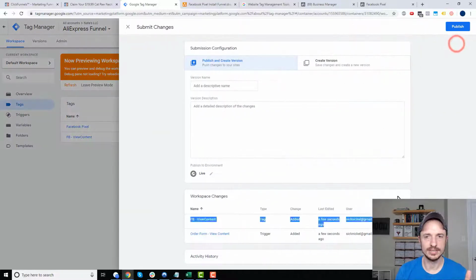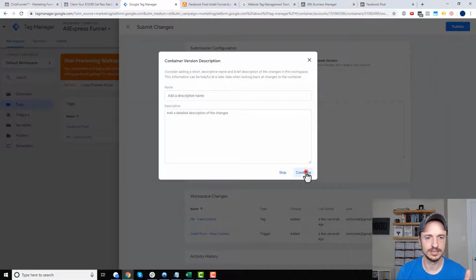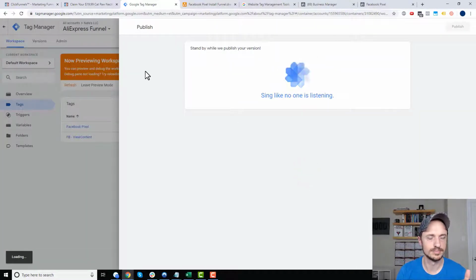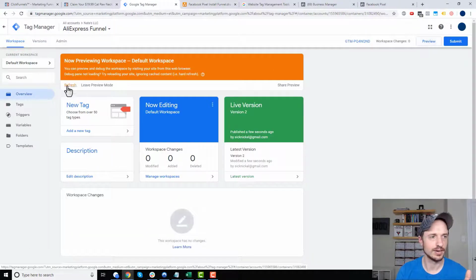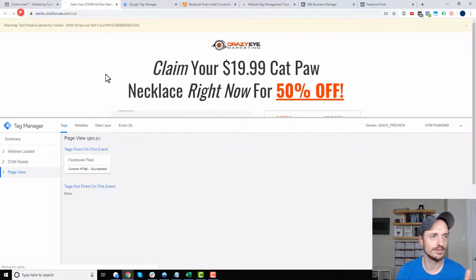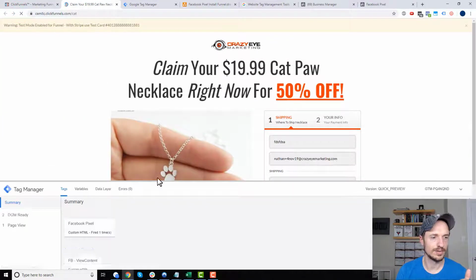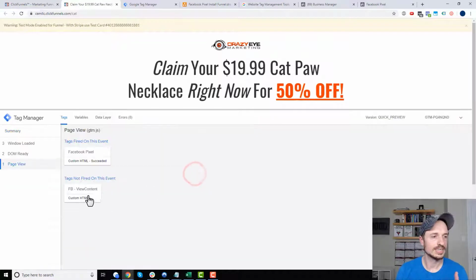And I'll go ahead, submit, publish, continue, and back to workspace. And I'm going to go ahead and refresh my preview. Come back to my funnel, hit refresh, wait for my window to pop up. And I see right here that my tag did not fire like I thought it would. Dang it, I messed something up.